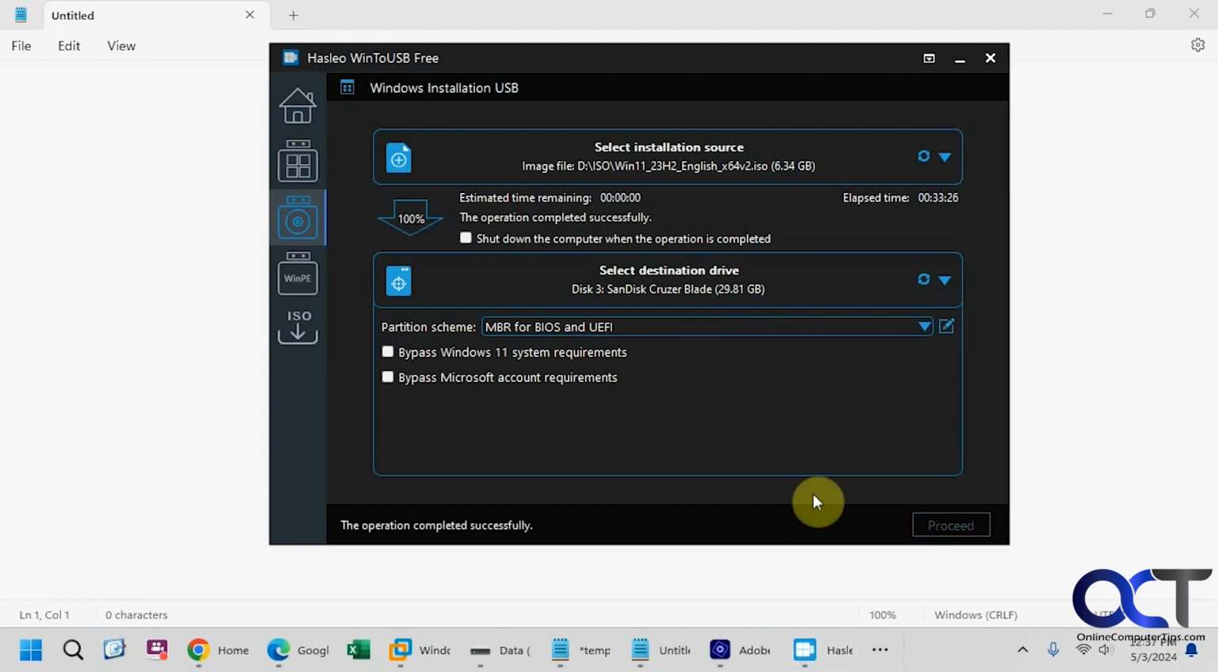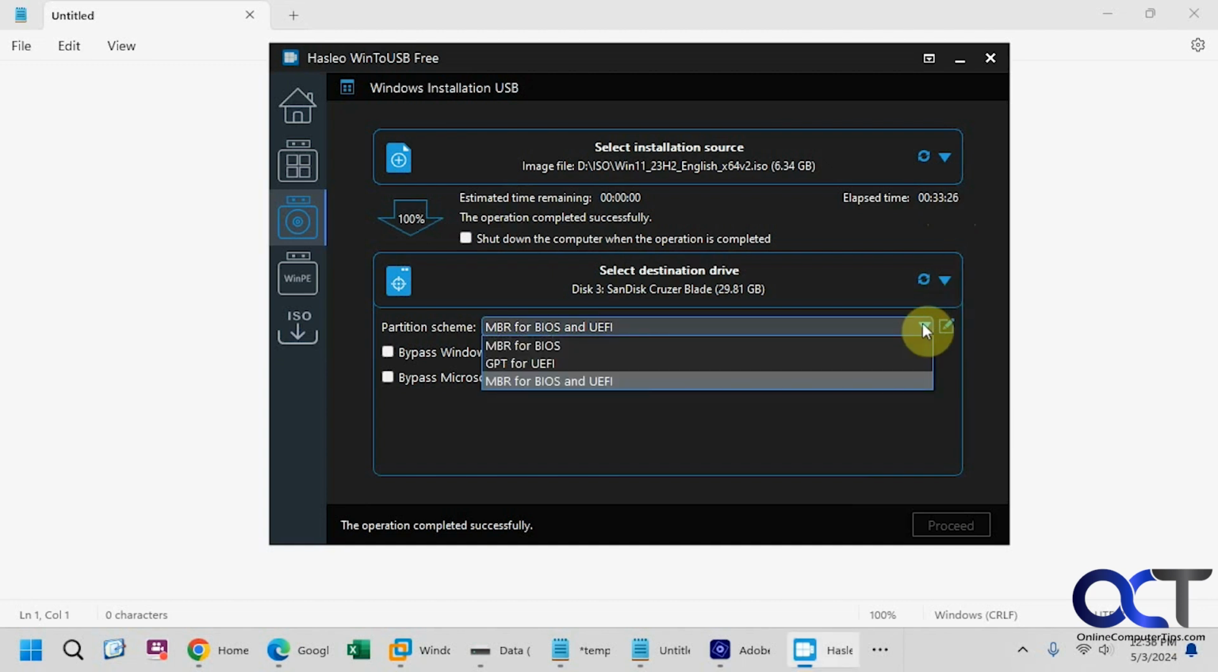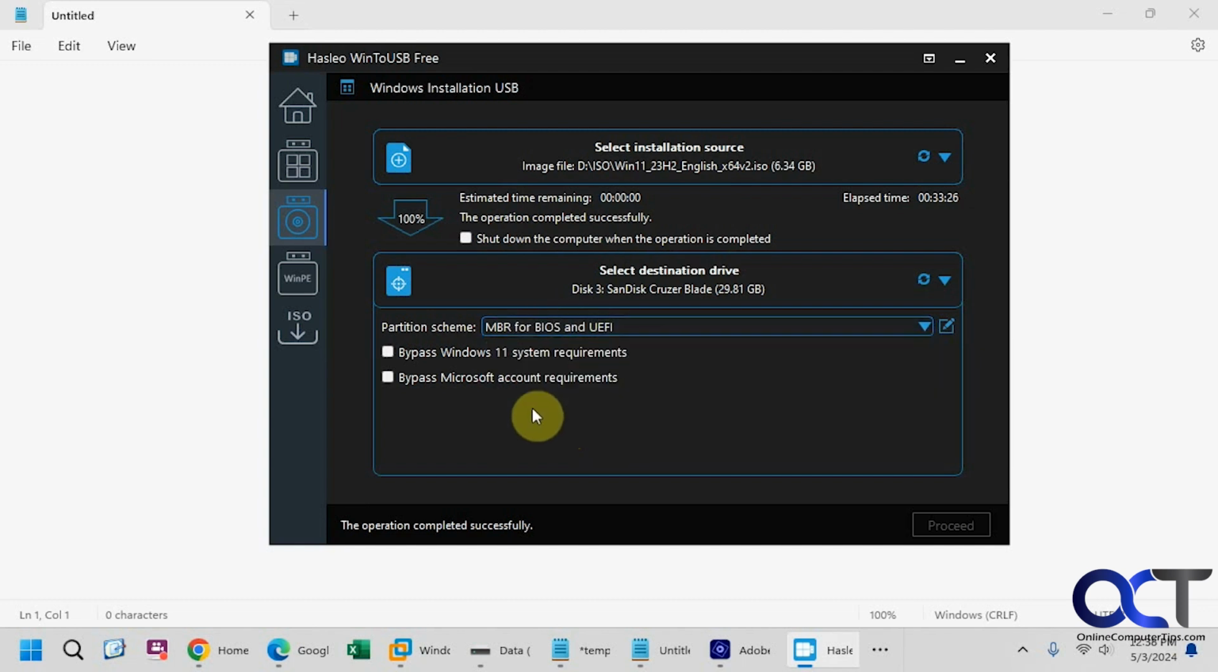Okay, so the process is complete. Took about half an hour there. One thing I forgot to mention before you start, you could pick a different partition scheme if you don't want to use the default here. This default here, MBR for BIOS and UEFI, is probably your best bet. That'll work in the most situations. But if you want to use one of these other two, you could do that as well.